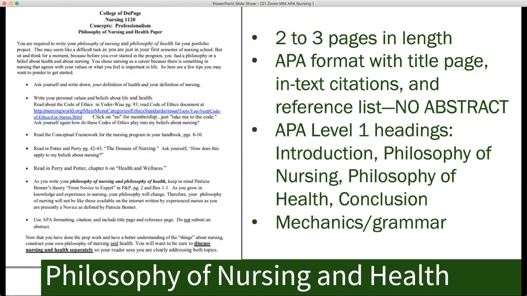You are going to be discussing these separately, which is why they're 2 different level 1 headings. So you're going to be doing your philosophy of nursing and then your philosophy of health. They are not combined in the same section. Questions on that?